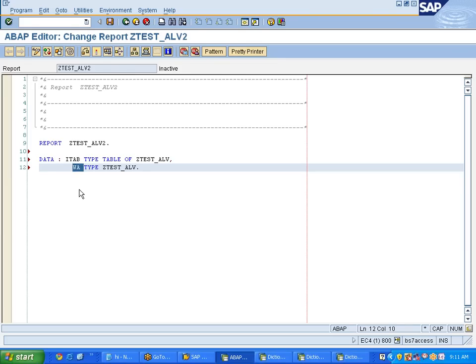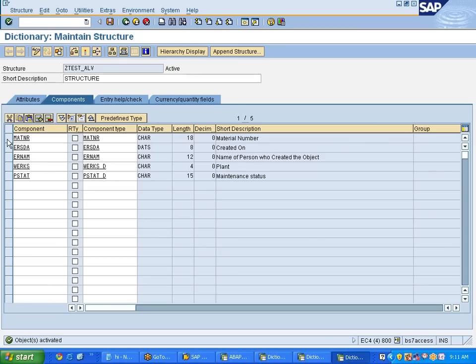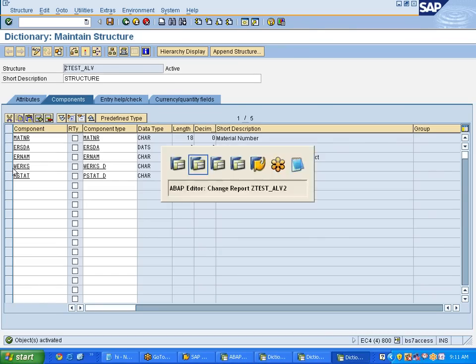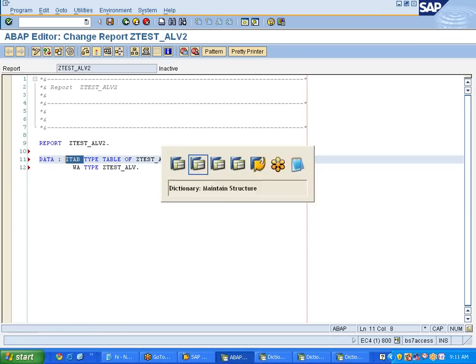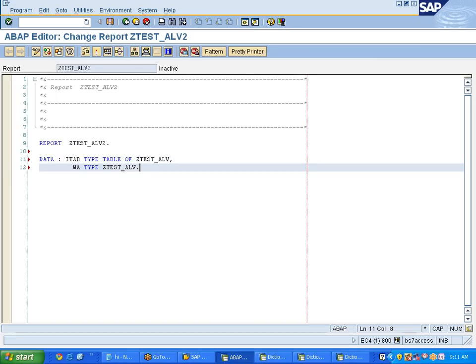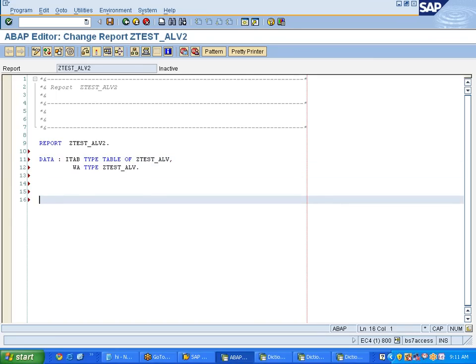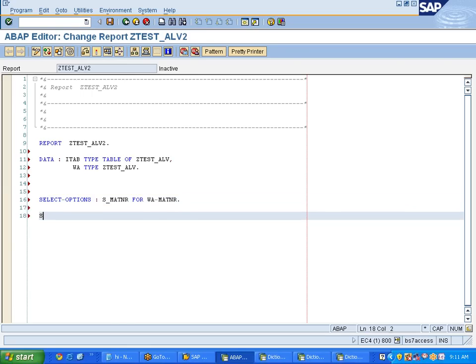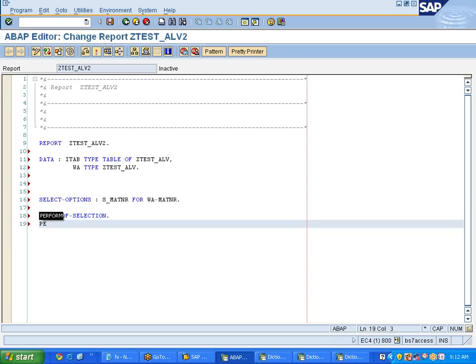So my work area has what fields? My work area has these five fields, and my internal table also has these five fields. Now what will I do? I'll say select options, S_MATNR for work area MATNR. Then I will say start of selection. In this, perform get data.